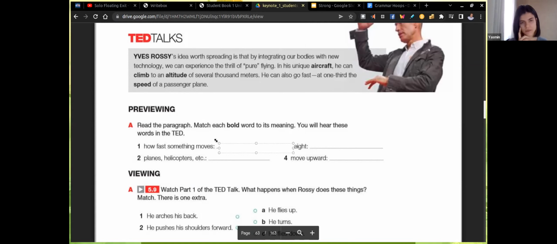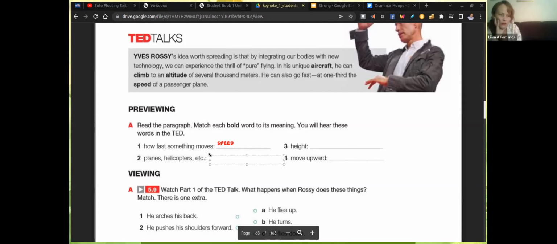First, how fast something moves. Speed. Speed, very nice. Thank you, excellent. Next. Number 2, plane, helicopters, etc. Aircraft. Aircraft, okay.